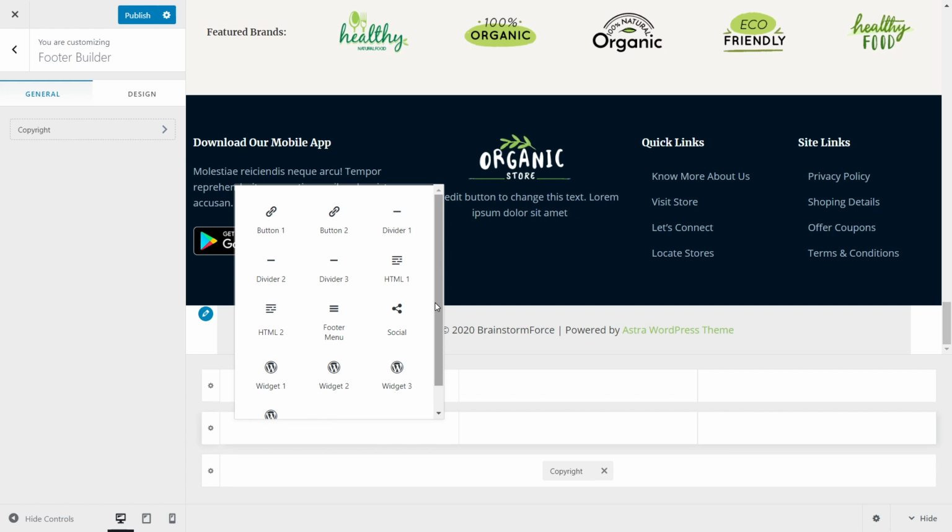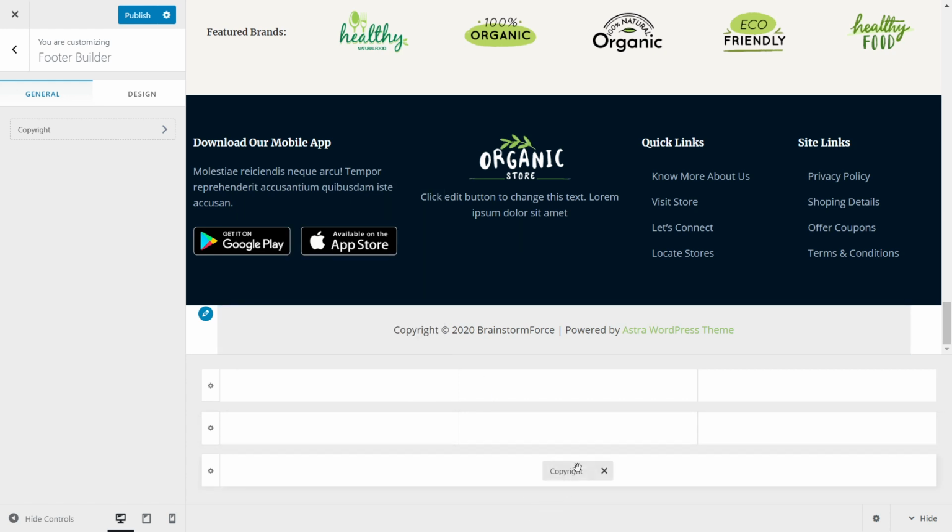And do keep in mind that I'm using Astra Pro, and some of these elements will only be available if you're using Astra Pro. And in a similar manner, you can drag and drop any of the elements to any of the sections that you like. Now, those are the similarities that the footer builder has with the header builder, but there are some distinct differences as well. So let's talk about them.